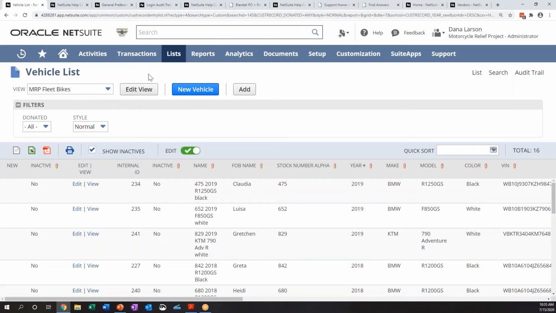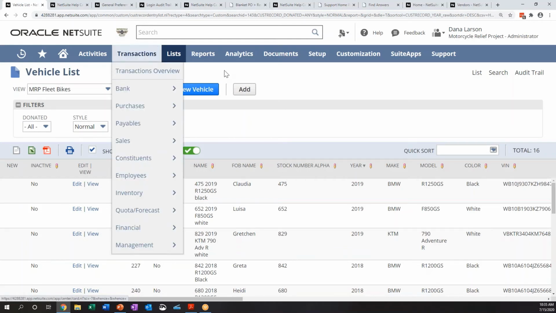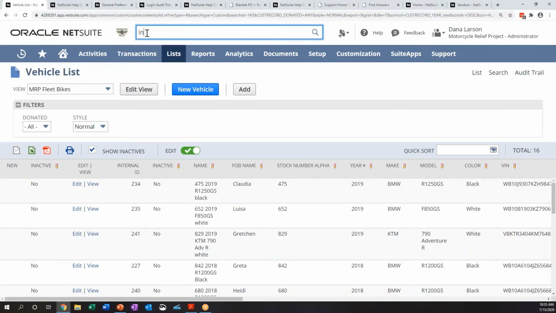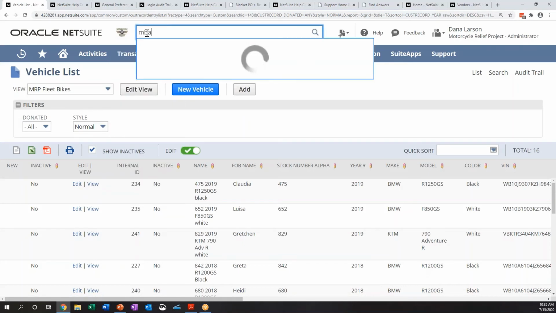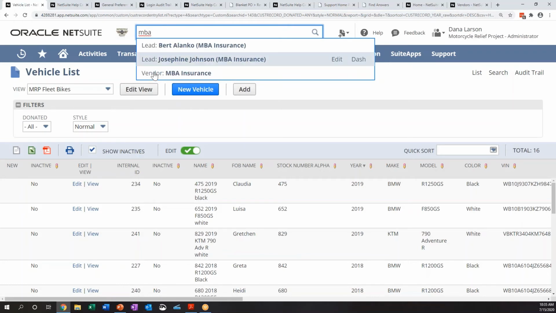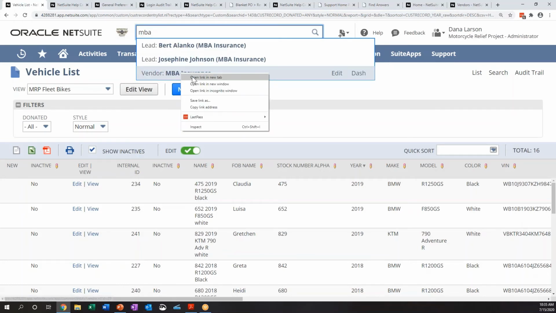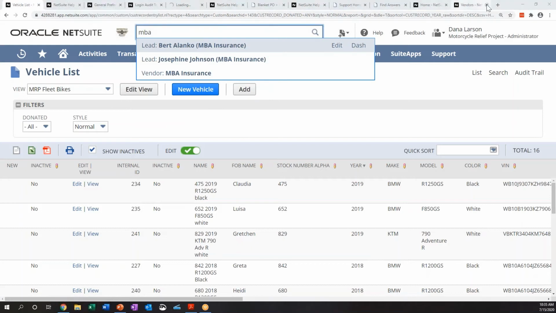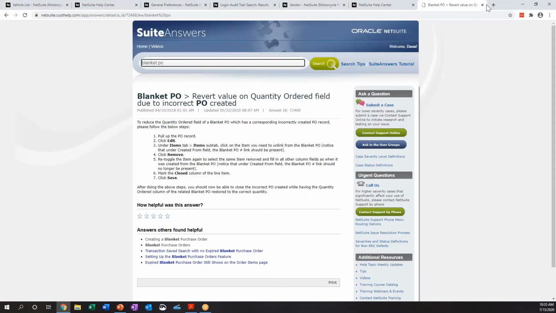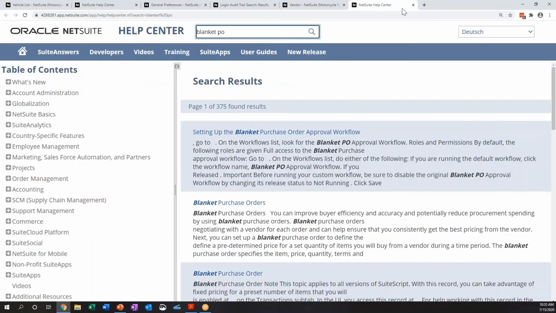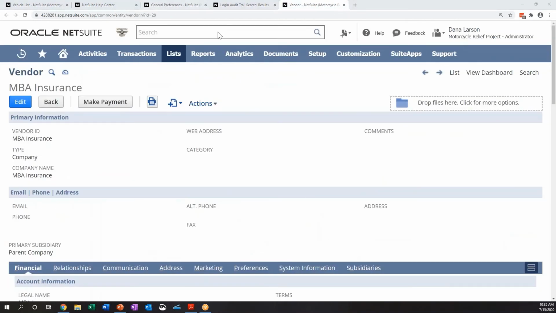Notice, if I were to look at, let me think of a good example, I'm going to go to a vendor, MBA Insurance, for example. Oh shoot, I've got too many windows open and I can't get to my window because there's a... oh wait, maybe I can move that. There we go, I moved it.